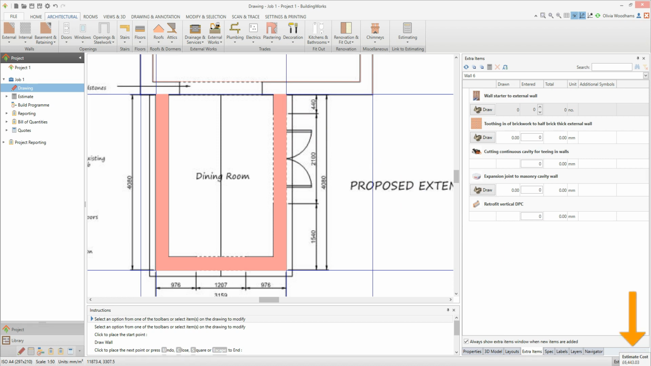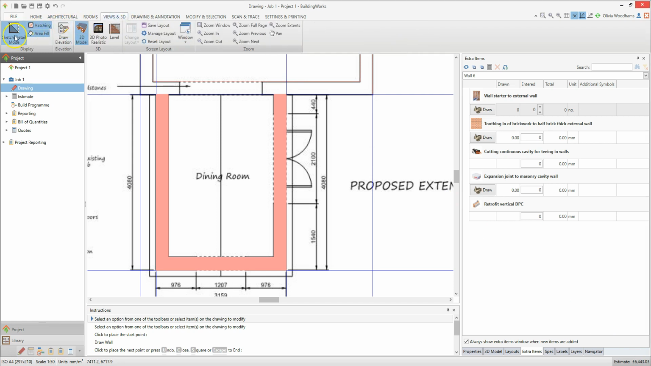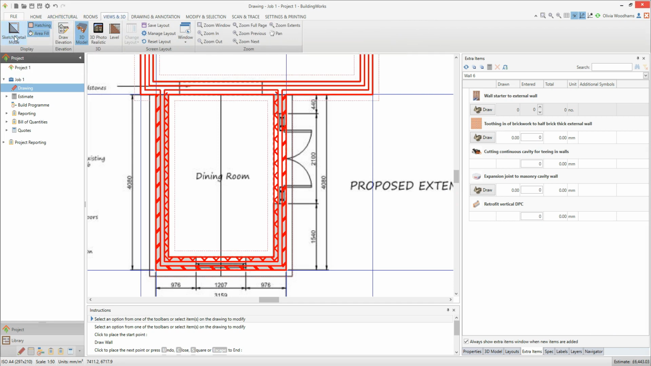BuildingWorks is building your estimate as you add each element to your drawing. Now we can see the cost of the new brick and block cavity walls. At the moment I'm working in sketch mode, which gives a simplified view of the drawing. To show more detail, including wall hatching and so on, you can switch to detail mode. To do that, go to the Views in 3D tab and click the Sketch Detail Mode button. Now we can see the wall hatching.